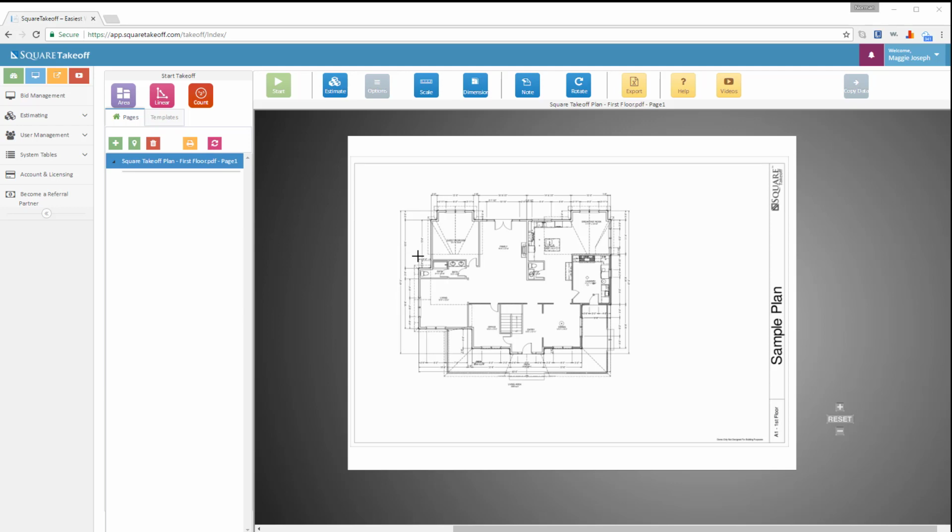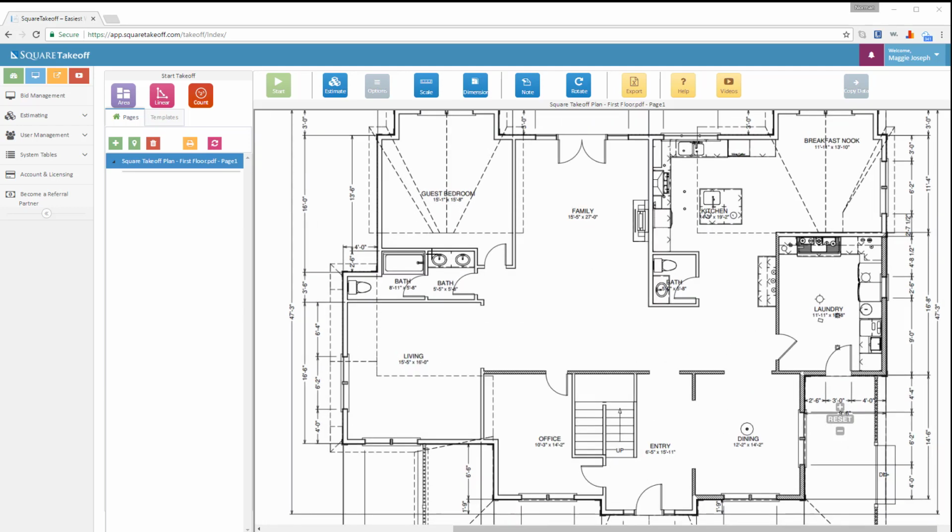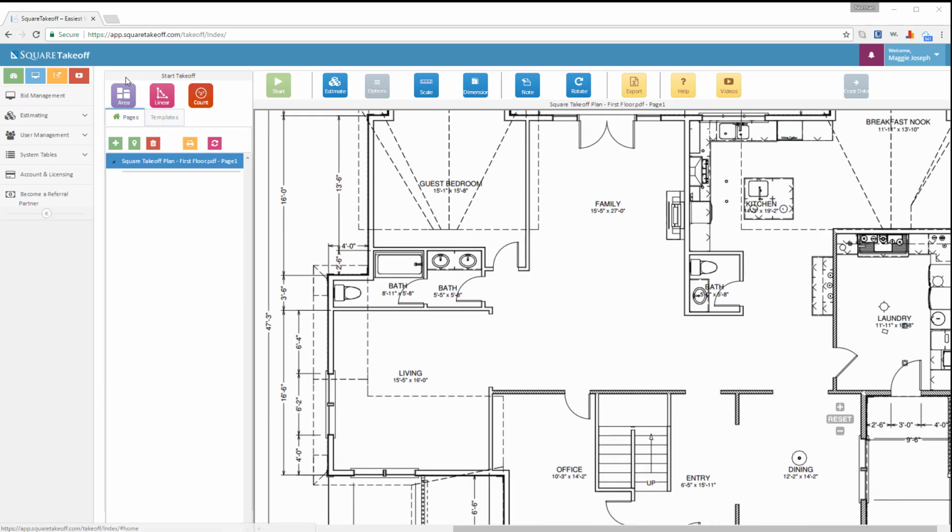Now that we are on the takeoff screen, let's review the basic navigation of this screen. At the top left-hand side of the screen, we see three icons labeled Area, Linear, and Count. These are the buttons that will activate the type of measurement that we are going to perform on the page that we are viewing. Before utilizing any of these three choices, the page needs to be scaled. The page scaling can happen via selecting a button at the top toolbar on the screen labeled Scale.